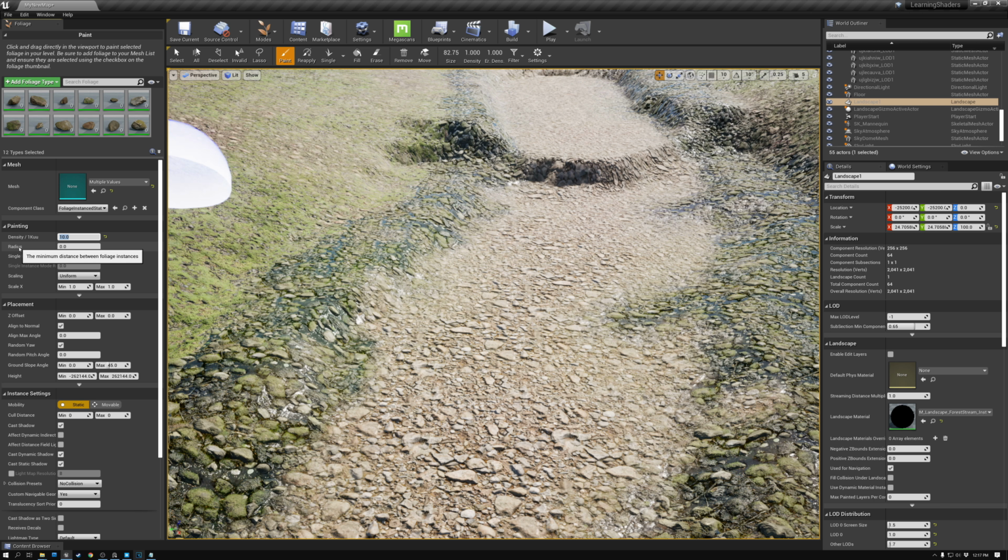The other setting that I could use is called radius, and this allows me to space the assets out. So it says the minimum distance between foliage instances. I'm not going to use that, but it could allow you to spread these things out so they're not overlapping.